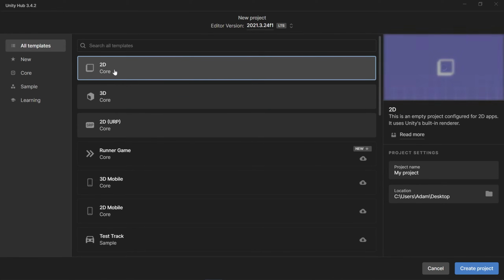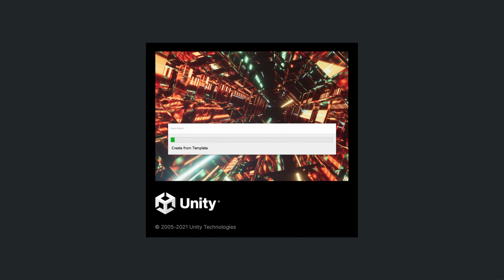We're gonna select the 2D template here. We need this because we're going to be using tile maps in the project, and the tile maps will be installed by default in the 2D template. Let's name our project Game of Life or whatever you want to call it, and choose wherever you'd like to save your project, and we can click create. From here, it might take a couple minutes to initialize, so we'll pick it up as soon as it finishes.